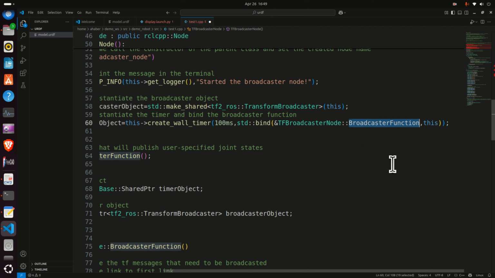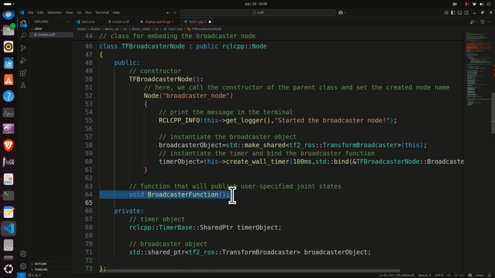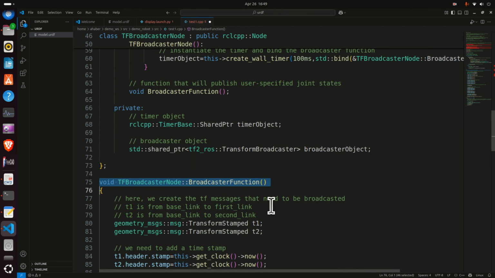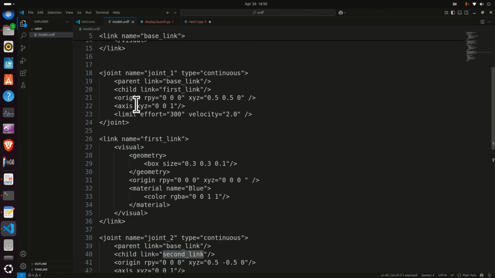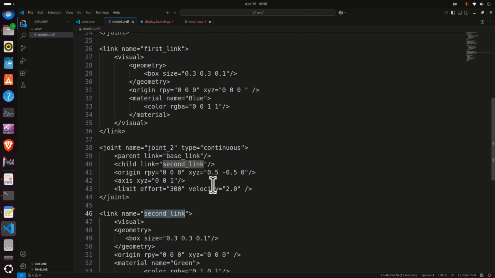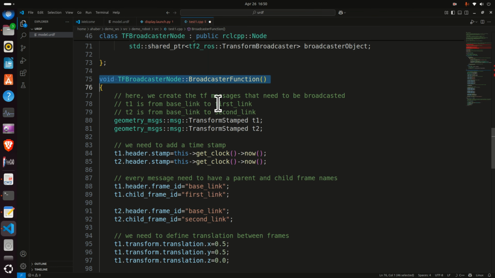That is, every 100 milliseconds, we will perform something, and that something is defined in our broadcaster function, which is declared over here. Now, here is the implementation of the broadcaster function. Let's explain the basic idea. Here, the broadcaster function will define two transform stamped messages, and these transform stamped messages will explain and tell to ROS2 and RViz how the first link frame and the second link frame are being transformed with respect to the base link frame. And that's the main idea.